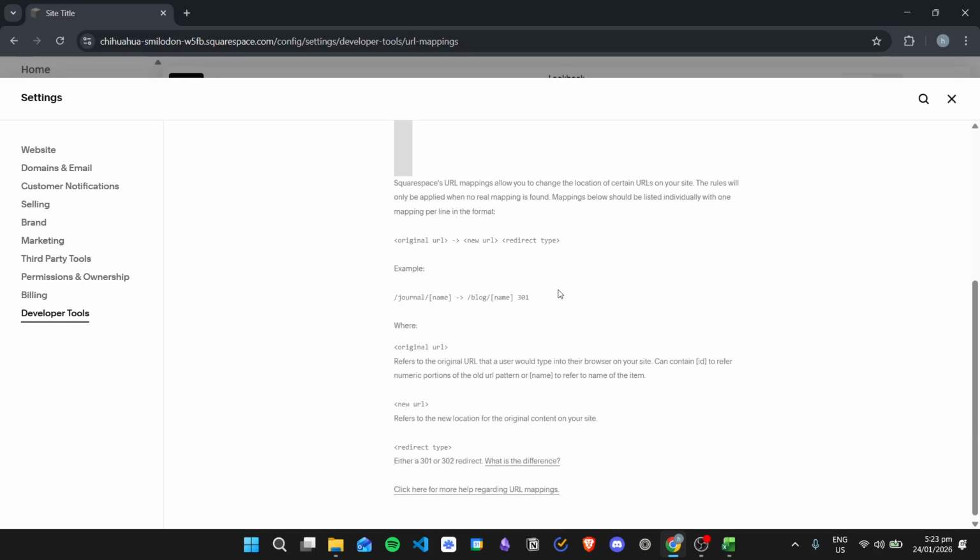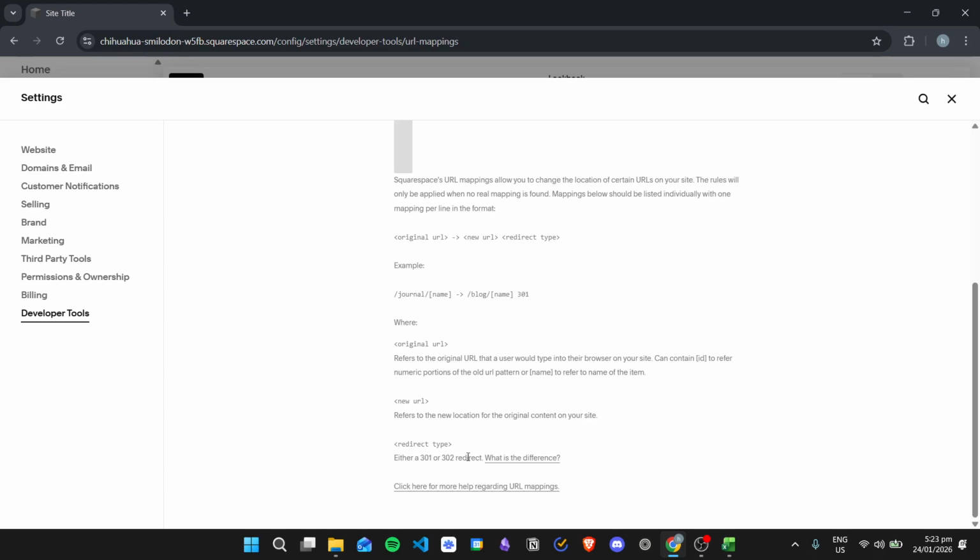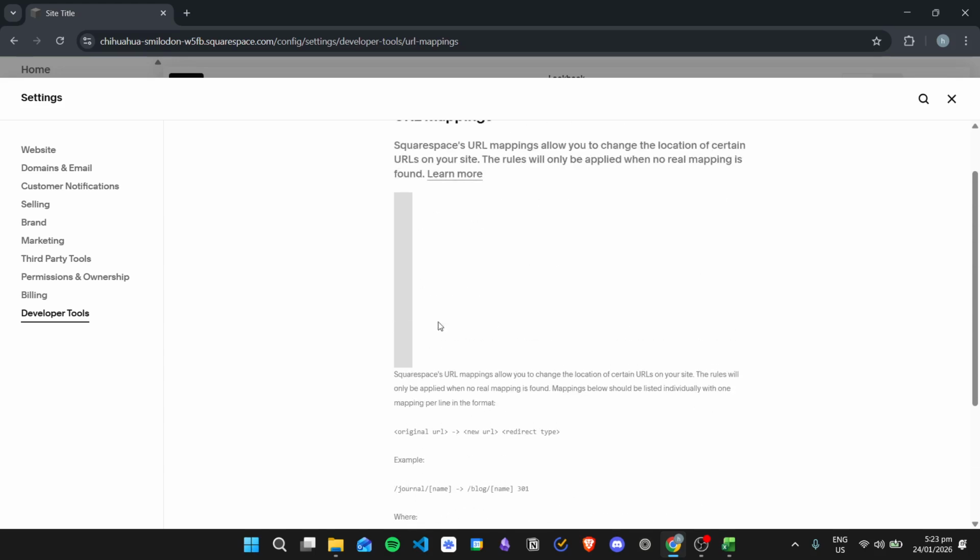The redirect type is either 301 or 302. So we just need to type it in here. The original URL is the shop page, and then we need to have the arrow. Then we need to redirect it to our new URL, which is products, and then we need to enter the redirect type. The most common redirect type is 301 since this is a permanent redirect.